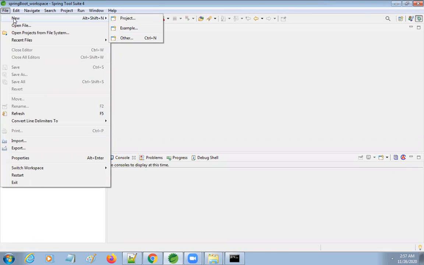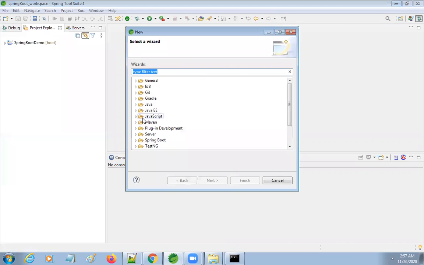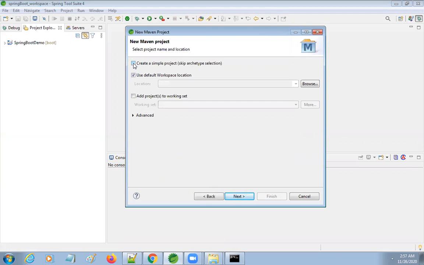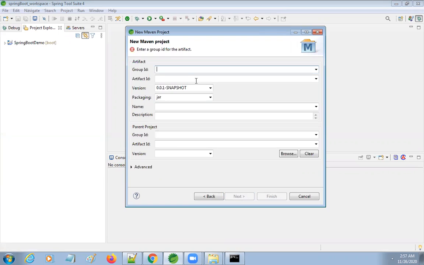Now, how to create it? Go to Others. Which project do we want to create? Maven project. Select this one. Next. Here, group ID is your package name, and artifact ID is your project name. My project name is employee. So now, finish.